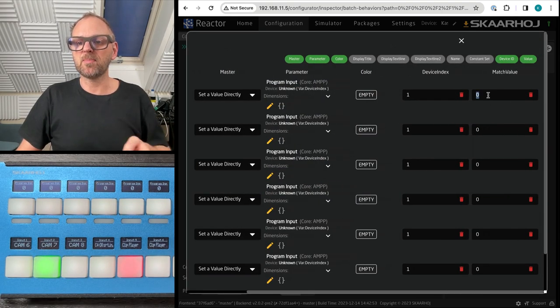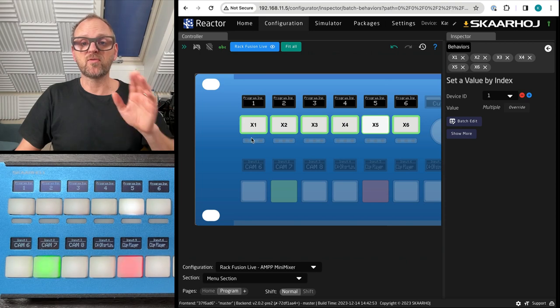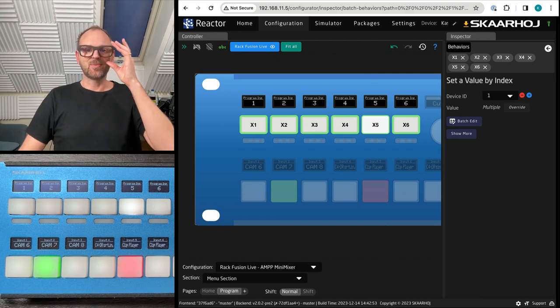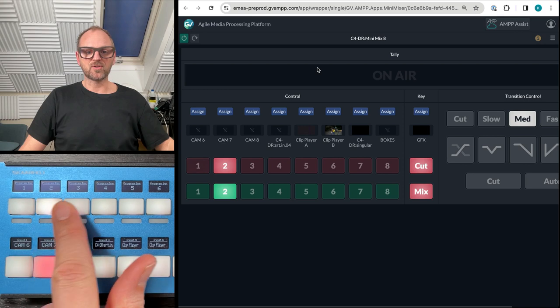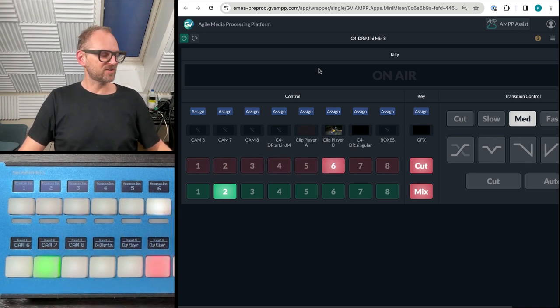So we'll open the batch editor, type in 1 for the first, and then plus 1 for the remaining one. So now it's automatically increased the value of which source to select from 1, 2, 3, 4, 5, 6. Awesome. And we can now go to the Minimix and see what happens if I press button 1, 2, 3, 4, 5, and 6. I cut straight to program.